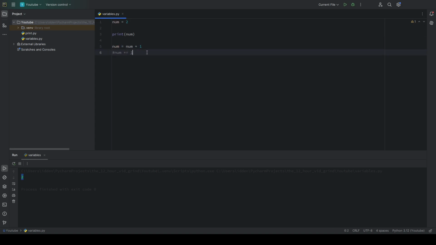All we're doing is reassigning values. So if we were to print out the new value of num, in this case, where we add 1 onto num, we get 3. The first print is 2.